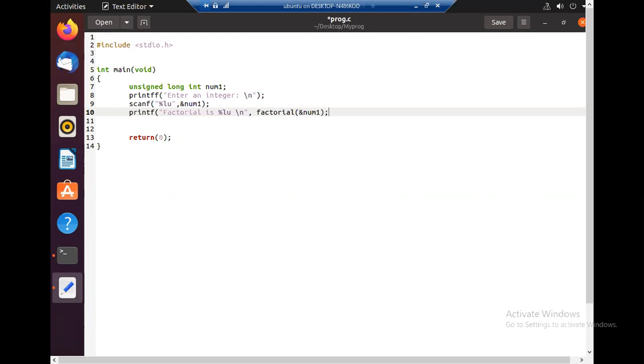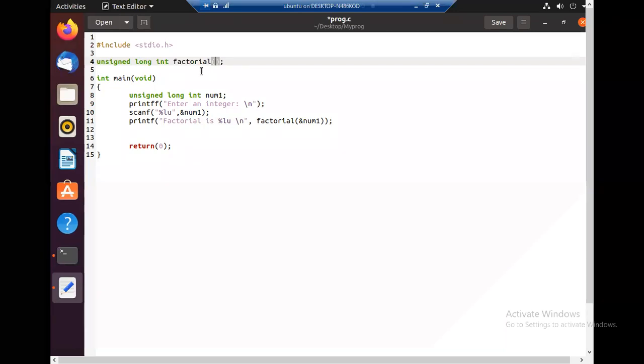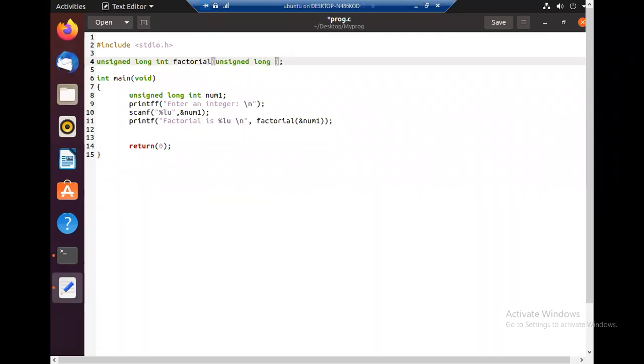We have to declare the function first. Its return type must definitely be unsigned long integer. The name of the function is factorial, and the argument that we pass here is an address of an unsigned long integer, so it should be pointer type. Pointer of unsigned long integer, any number.